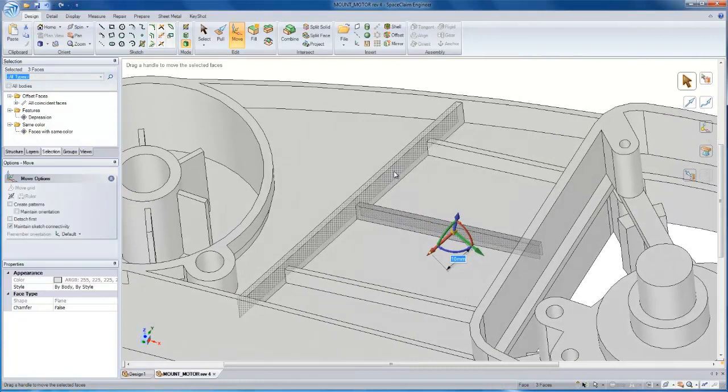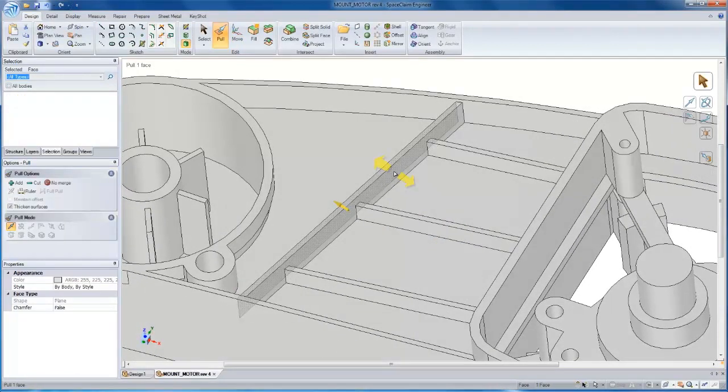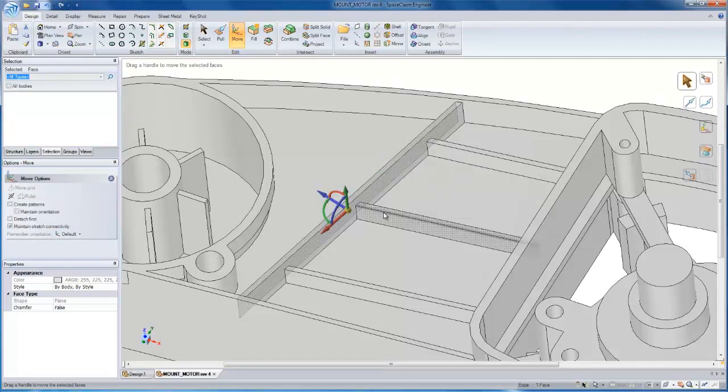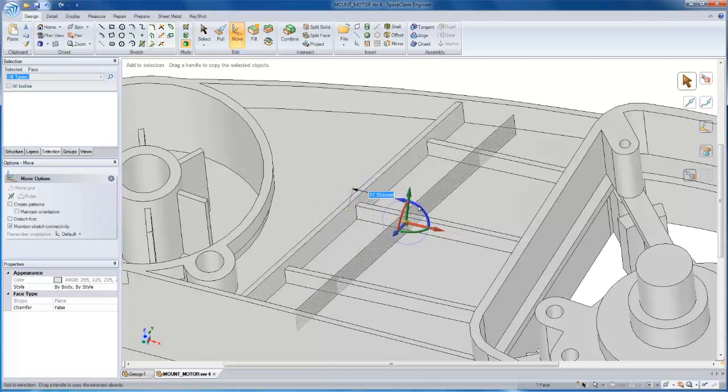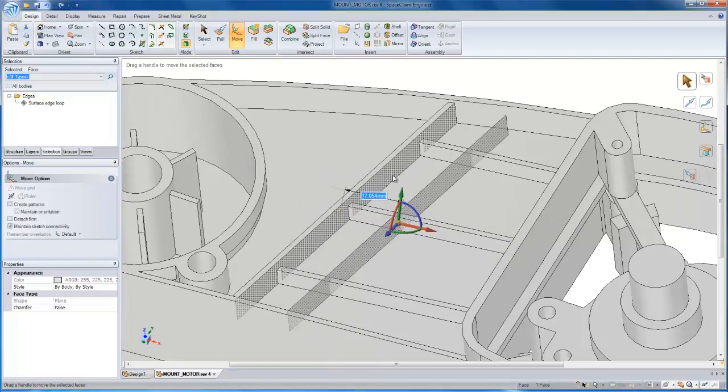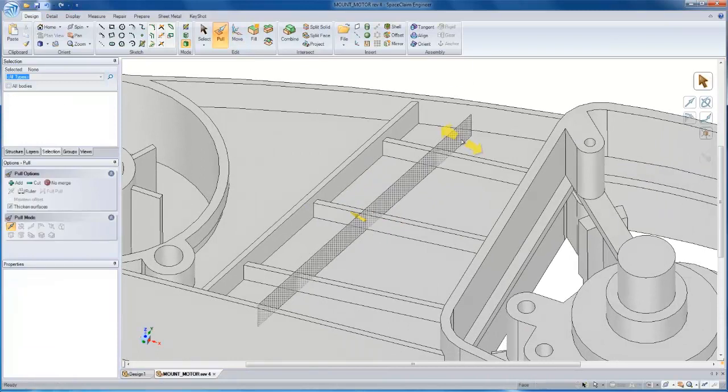Now let me make another change. I'm going to take one of the faces of that longer rib and just copy it in. Now this rib's got 2 different faces on it, so copying that is not quite as straightforward. But I've just copied one face, and all I have to do to recreate it is just drag on it.